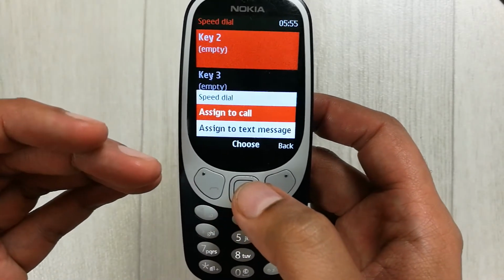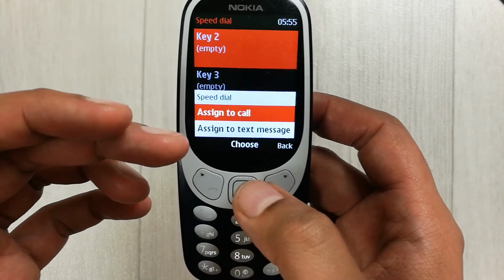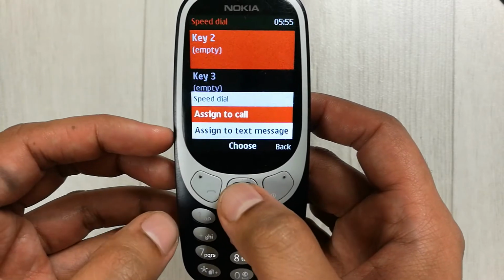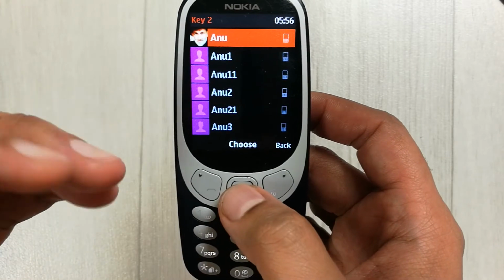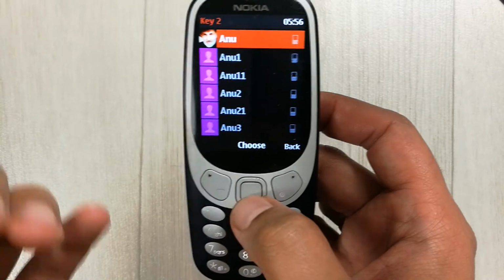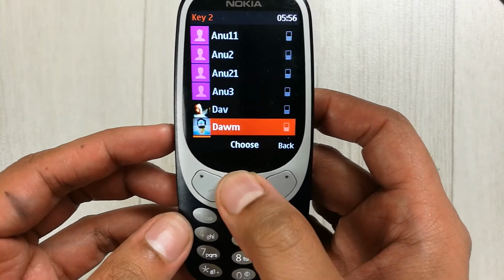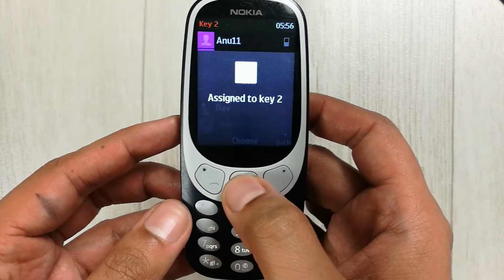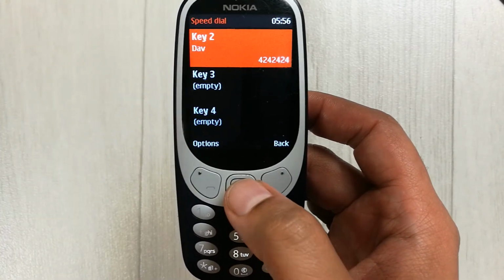Okay, once you open the assign menu, you see there are two options: assign to call or assign to text message. So now I will assign it to the call. So I select this assign to call option. I press this middle button. So now it will ask me which contact you want to assign for the calling. Okay, so I can scroll down, I can select whichever contact you want to select. For example, I select this contact. Okay, and then I press this middle button again.